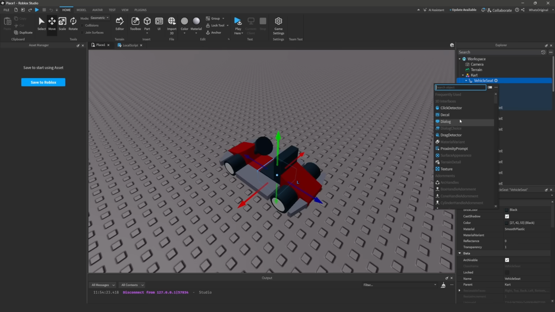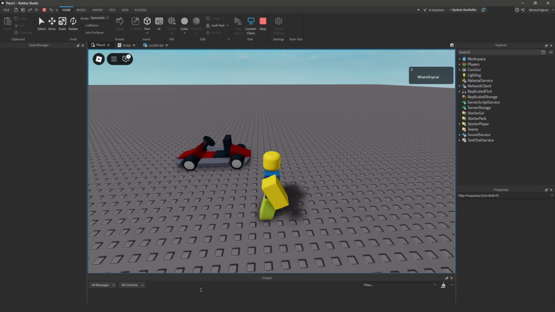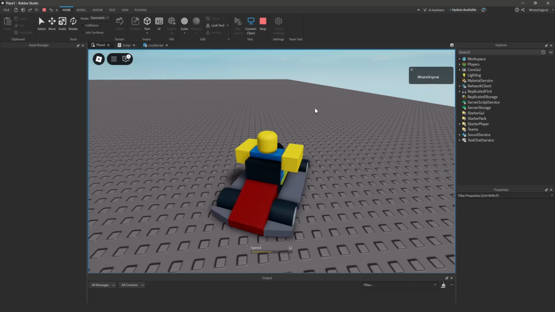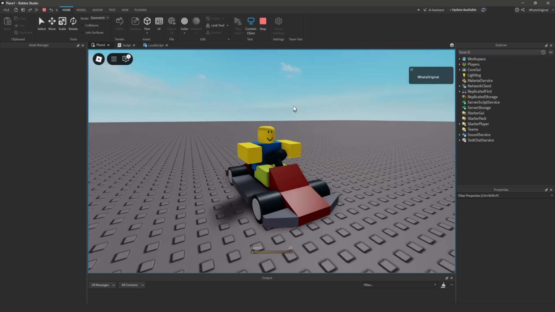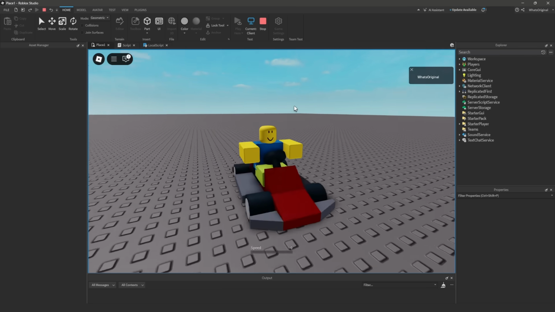All right, it is time for some programming. I think I've done it here. All right, we don't have any errors in the output. It turns and it drives. Very drifty though, I will say. Now all we have to do is resize the go-kart, adjust the seat offset, and probably mess around with the numbers a little bit more.